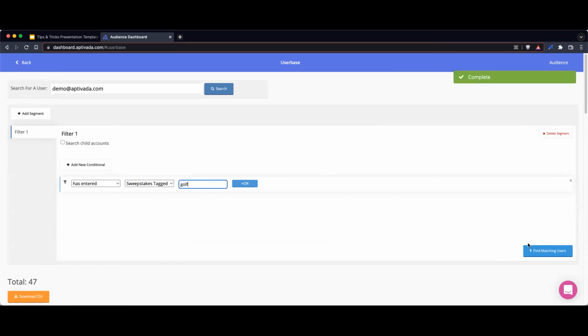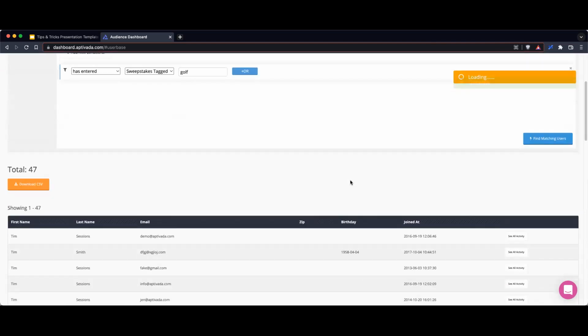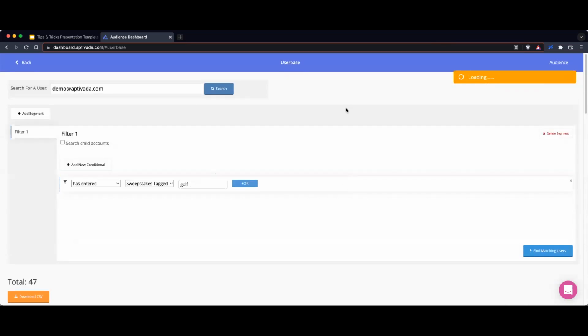Now I doubt there are any sweepstakes run that were tagged with golf, so it's not going to update my results for me there. The reason why I'm pointing this out is, with other platforms, a lot of times you have to set your tags first, and then that tag information gets tied to the user as they move through the system. Well, we don't tie the tags to the individual user, we tie them to the sweepstakes or campaign, which then allows you to filter anyone who's entered a promotion tagged with golf.